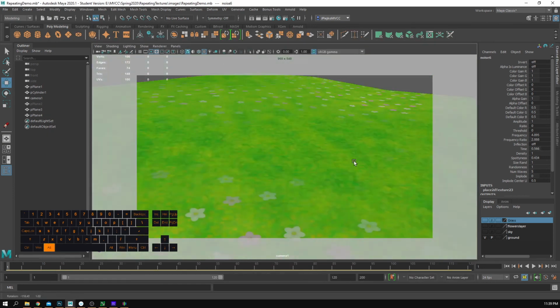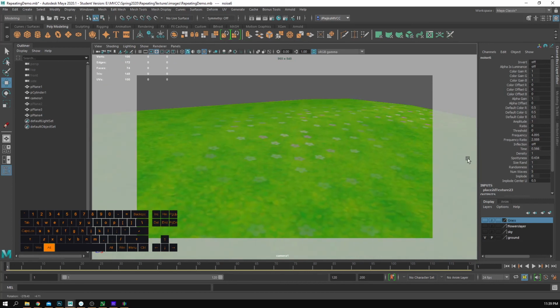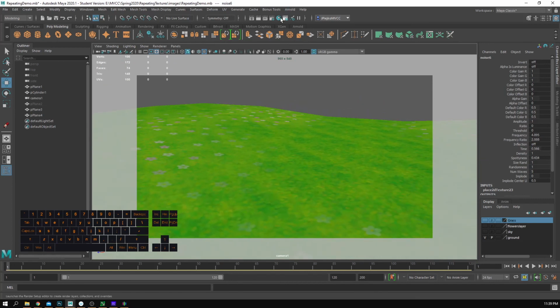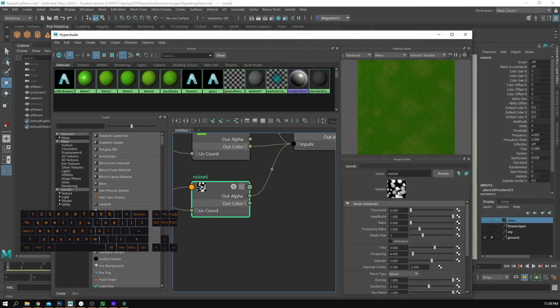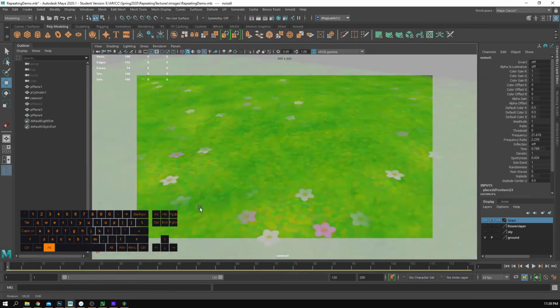So this is giving me more patches of flowers than the other setup. So this depends on what you're trying to do. I want you to play around with these values to see what you can come up with. Again, there's no right answer for this. What I'm looking for is something that you're showing me. You used your brain and got something that looks nice.